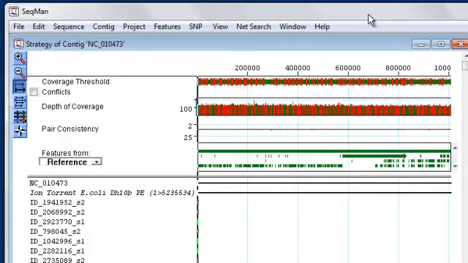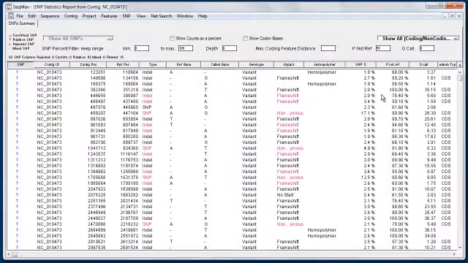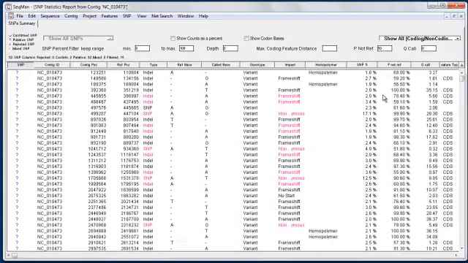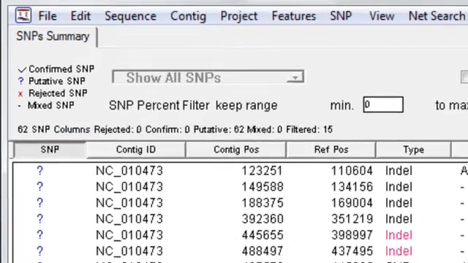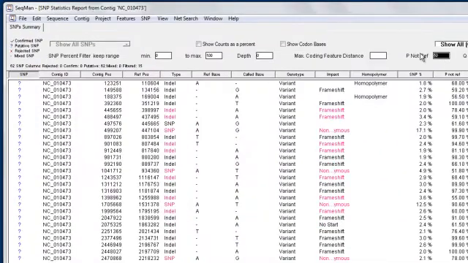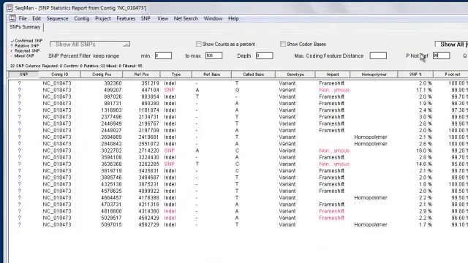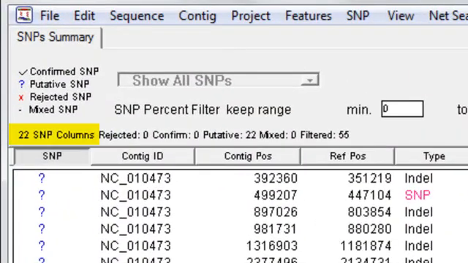And to get a better idea of that, we'll look at the SNP report again. And using the default filtering, we have 62 SNPs. And remember, with these settings, we had over 19,000 SNPs in the unpaired assembly. And as I did before, I'm going to change the PNOT ref value to 95. And now I only have 22 SNPs. Remember, with these settings in the other assembly, we had over 11,000.